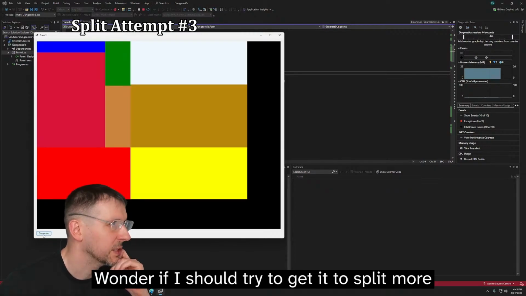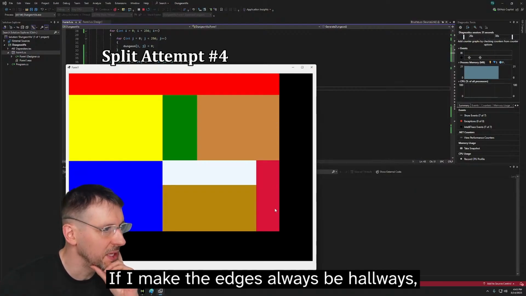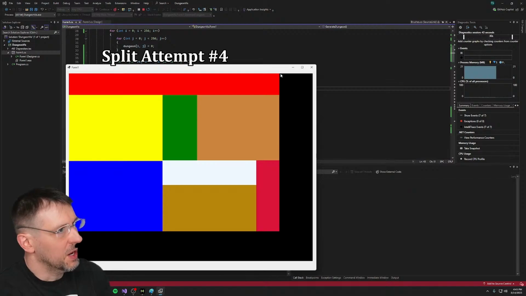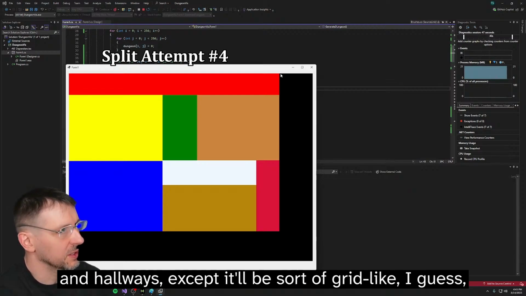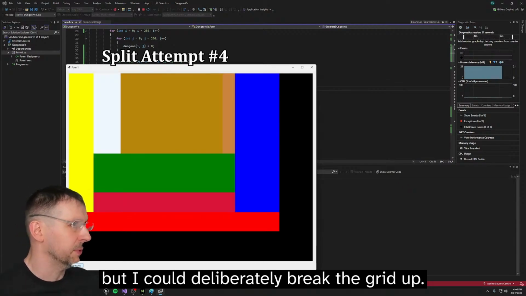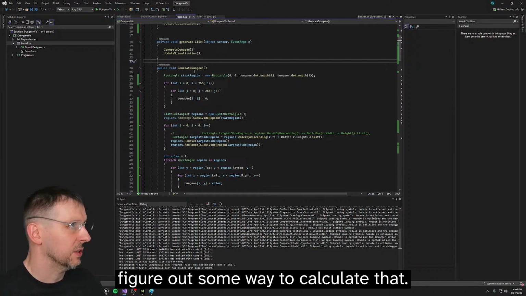I wonder if I should try to get it to split more in the middle. So I get how I can make this work. If I make the edges always be hallways, all of these segments will connect with each other, and it'll be sort of like sprawling tunnels and hallways, except it'll be sort of grid-like, I guess. But I could deliberately break the grid up. I almost want to do more splits, but I guess we can figure out some way to calculate that.